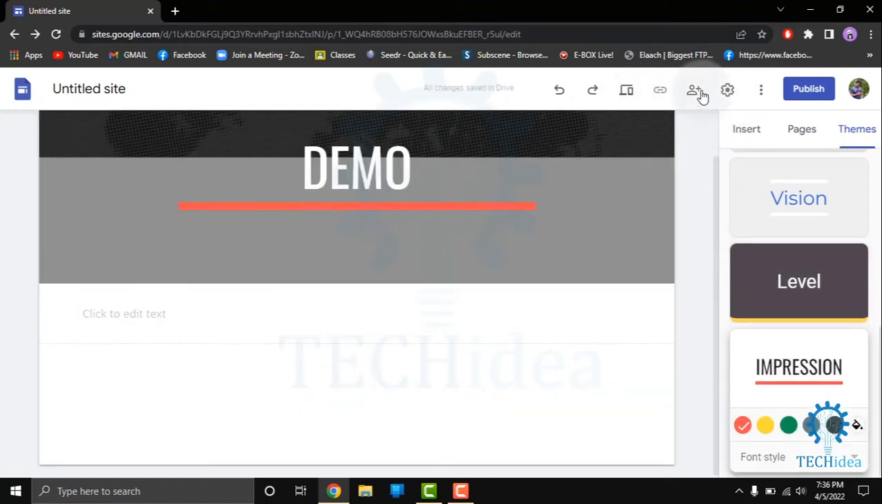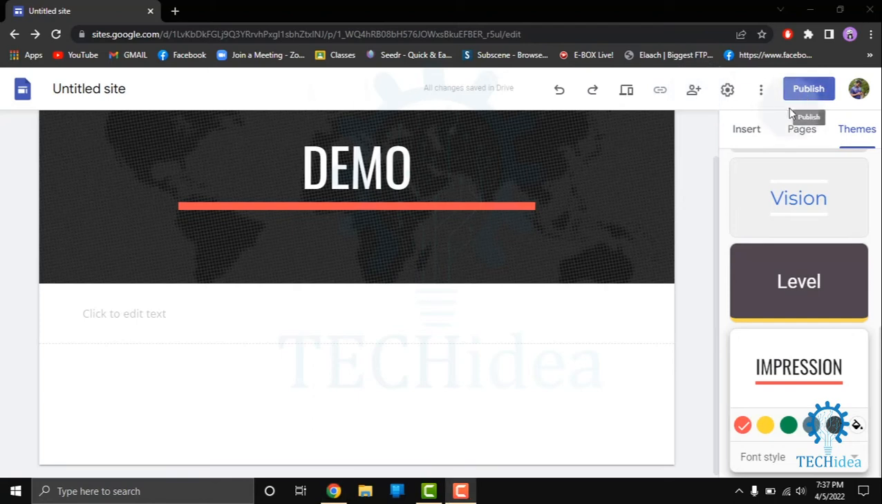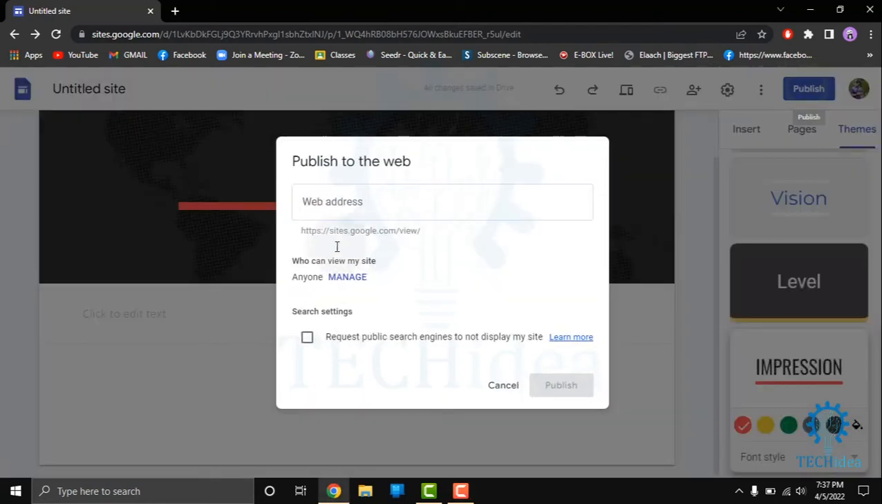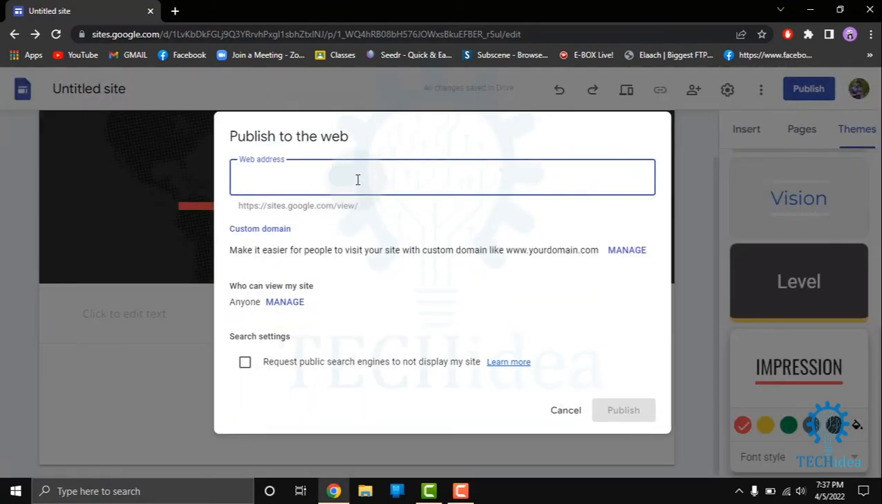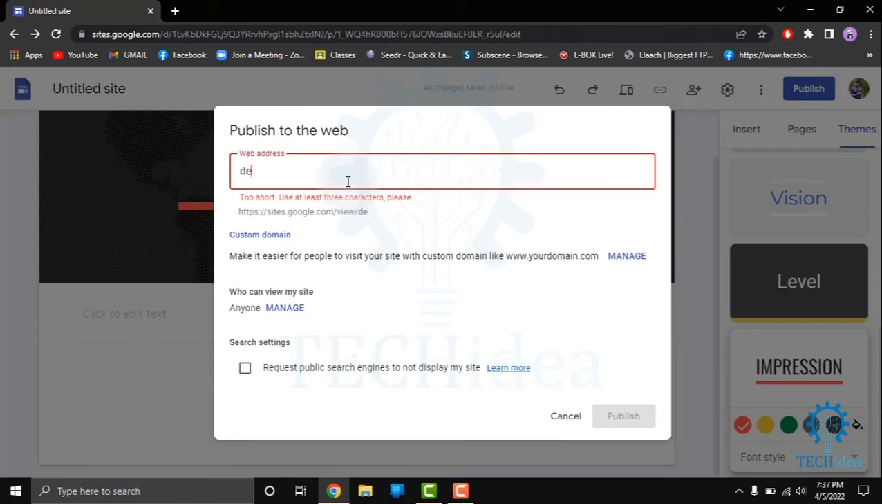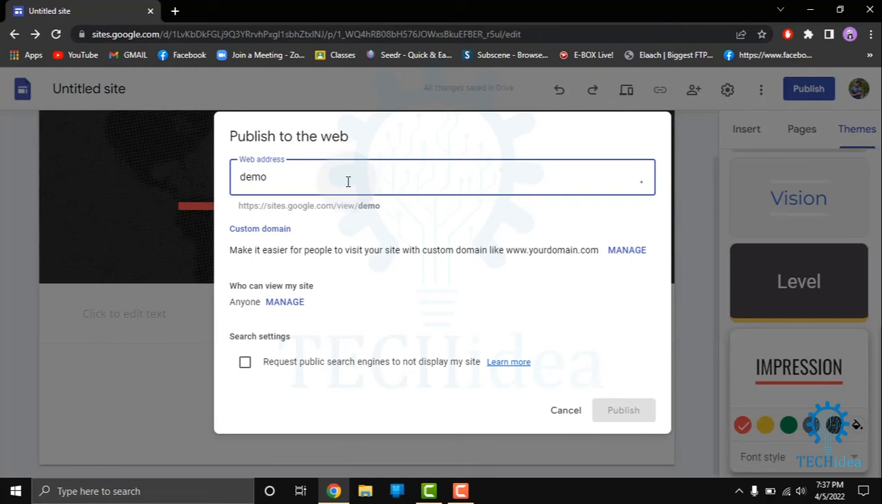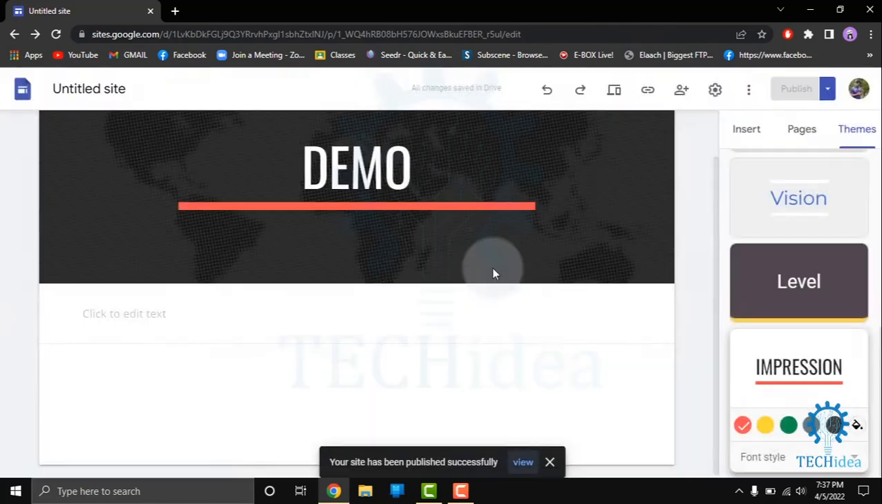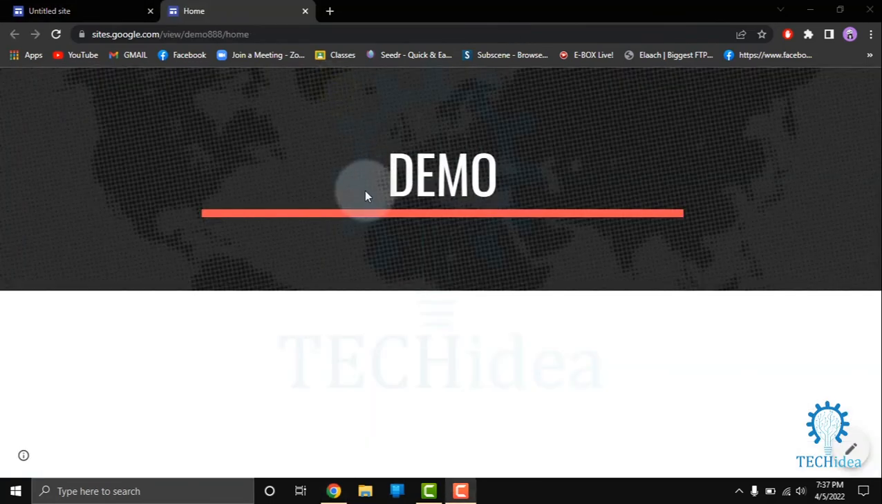You can also share with others. If you click on publish, then your web page will be published. Before publishing, you have to give your website name. I am giving a website name, and after that you have to click publish. Here is your website that has been published.